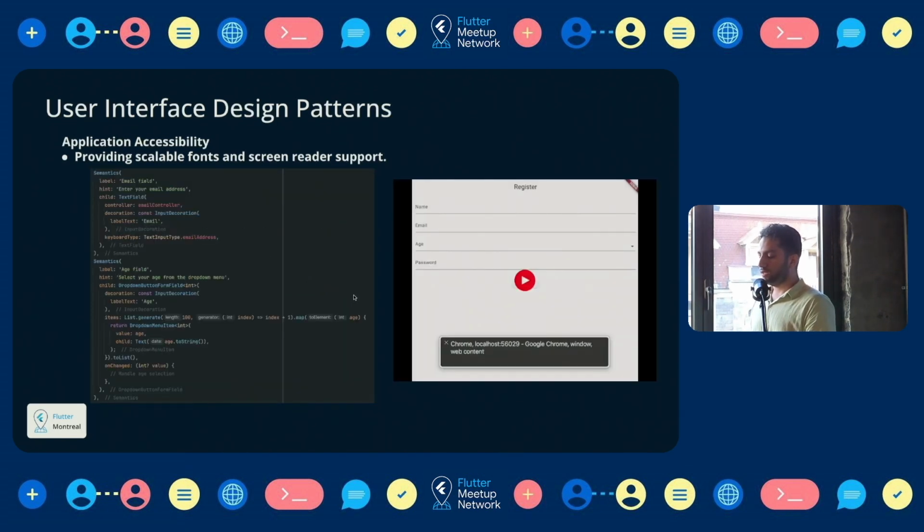The next one is TalkBack, a screen reader support for each platform. You should take care of this one. If you want your user to feel good about your application, you have to put some semantics on your widgets. We have email, name, age, and password for our registration. We put our semantics here.